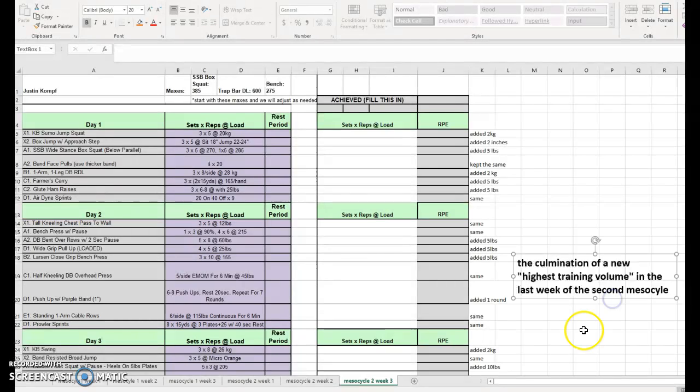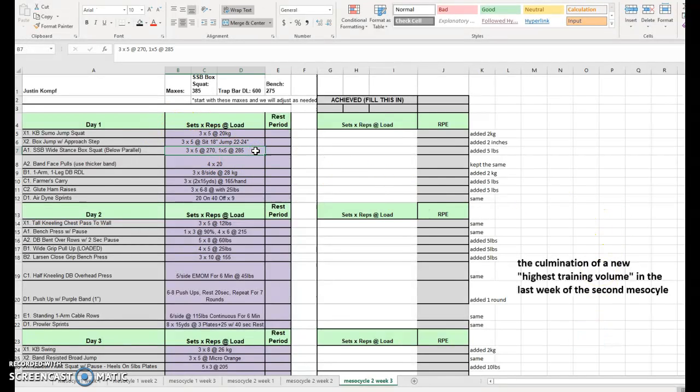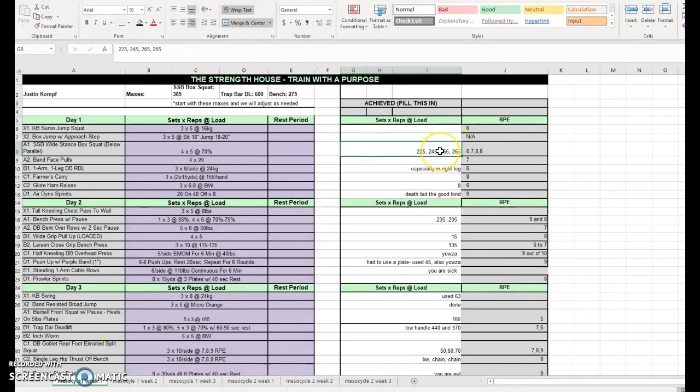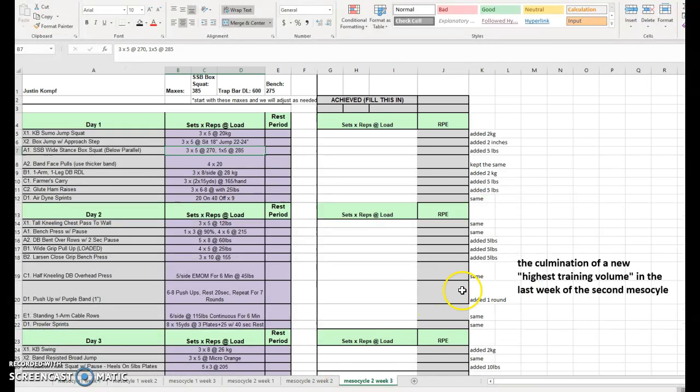This is a culmination of a new, basically highest training volume, and it's happening in the last week of the second mesocycle. So in this case, I'm doing 1 set of 5 on my last set, and I'm using 285. So we went through this whole cycle. Okay, so I'm using 285 for 5 repetitions. In this case, I used 265 for 5 repetitions. So we can see that over the course of 6 weeks, I've increased the weight by about 20 pounds.